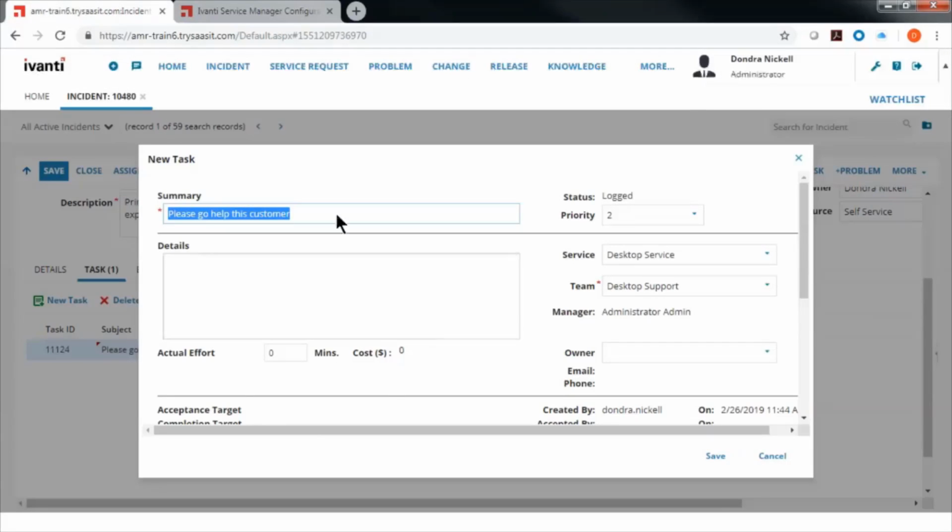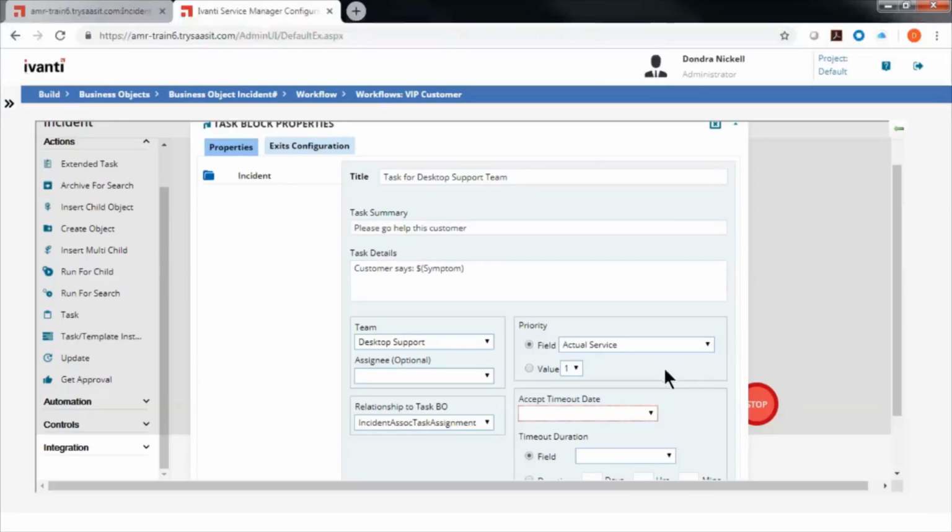Okay, so now over here we've got the priority. In the user interface, when I create a task, it's giving it a priority 2 as a default. So if I didn't put anything, it's going to give it that priority. Or I can come in here and I can give it, we'll say it's a priority 3. Okay, or you could have had a field that's on the incident that indicates that.